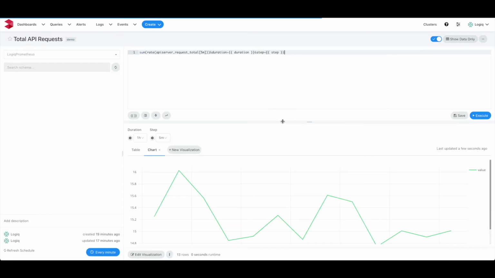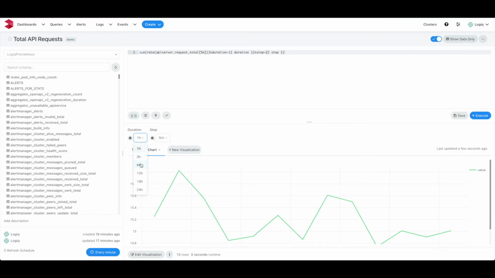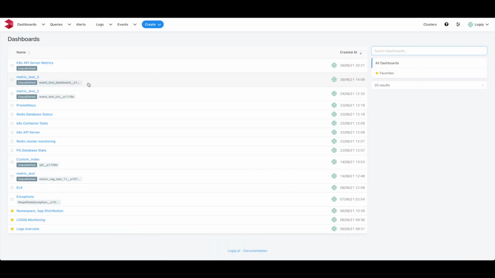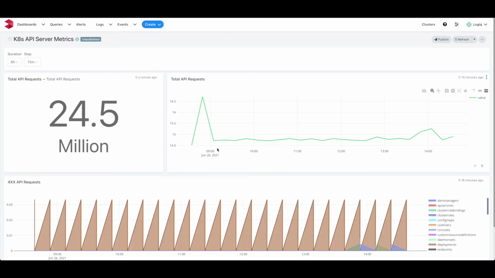As you can see, LOGIQ has powerful querying, visualization, and dashboarding capabilities that help you dig deep into your data to uncover the unknown unknowns within your system, spot patterns and anomalies, and generate actionable insights that help you improve your system's performance, security, usability, and scalability.